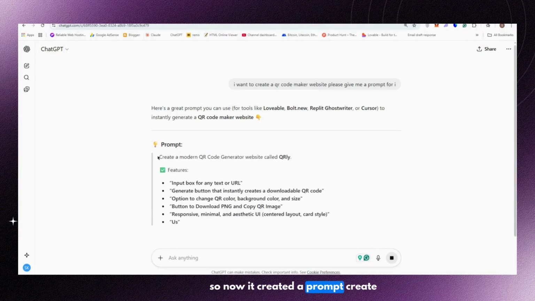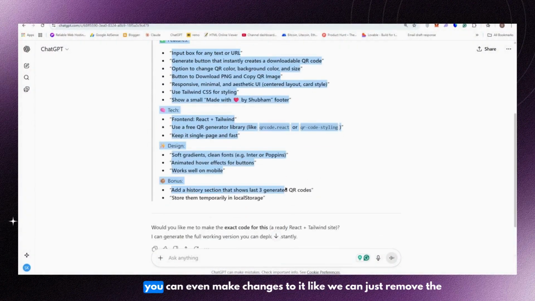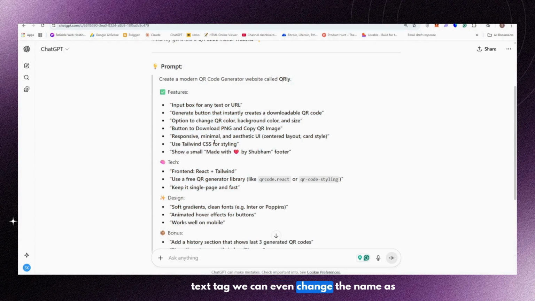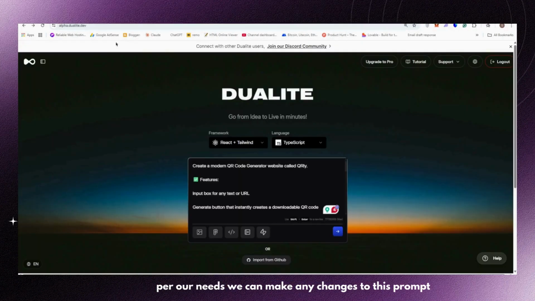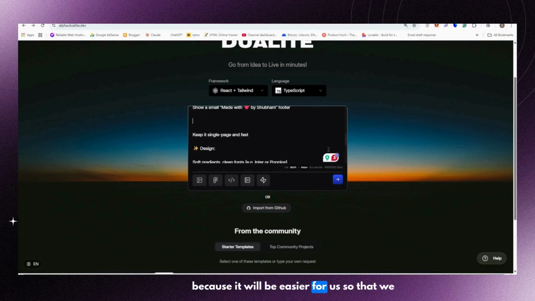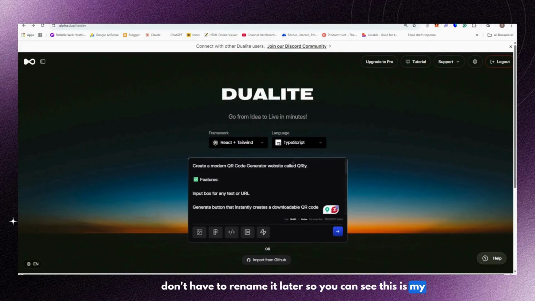Now it created a prompt: create a modern QR generator website called QRly, and it also mentioned the features and the tech stack. We don't even need the tech stack, but you can see here, we can just copy this prompt, or you can even make changes to it. Like, we can just remove the tech stack. We can even change the name as per our needs. We can make any changes to this prompt now, because it will be easier for us so that we don't have to rename it later. So you can see this is my final prompt.